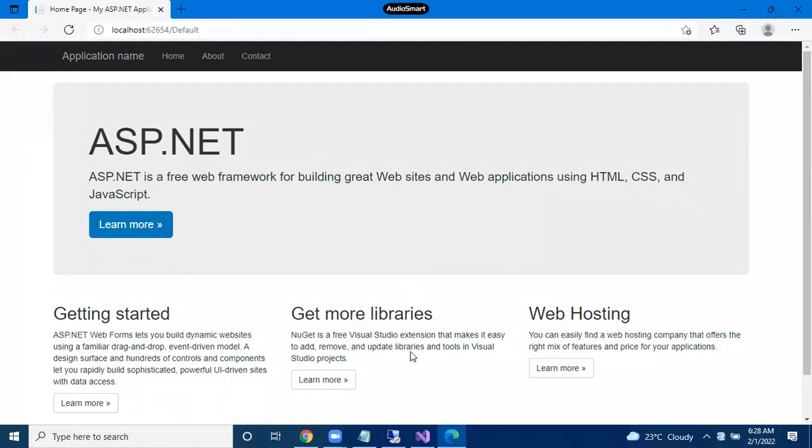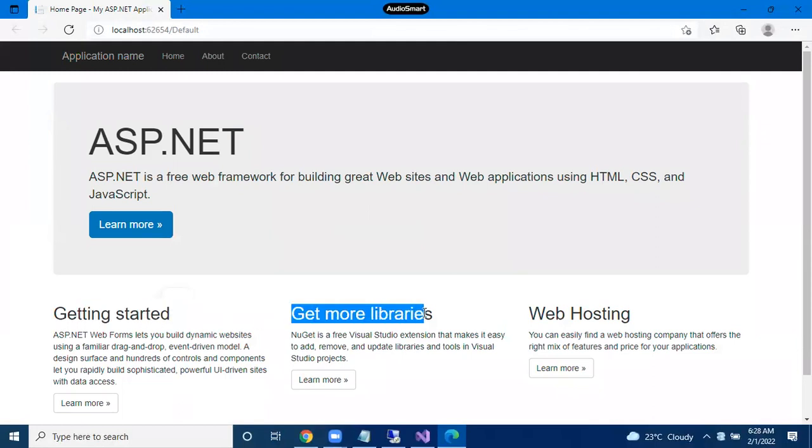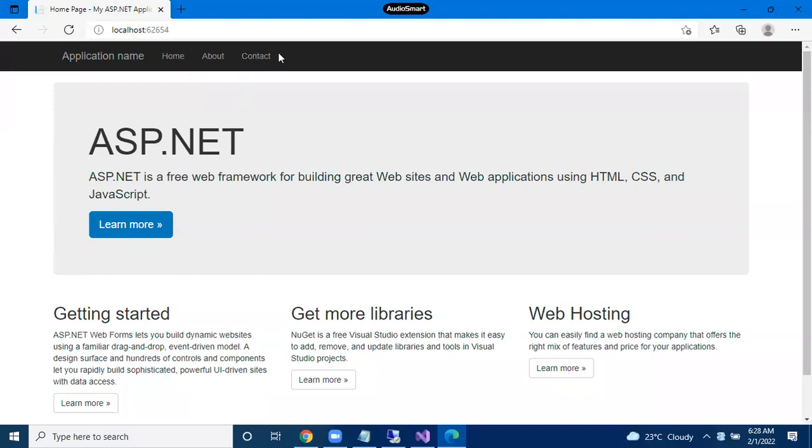See, did you observe ASP.NET? We have get started, get more libraries, web hosting. Next, we have home, about, contact us. Three buttons are there. Fine, it is working fine. Now the same code is to be deployed on top of App Services.